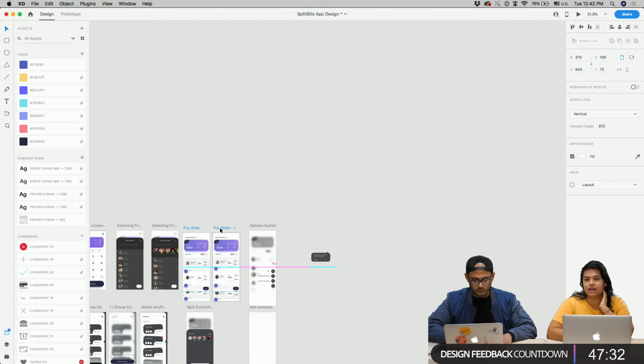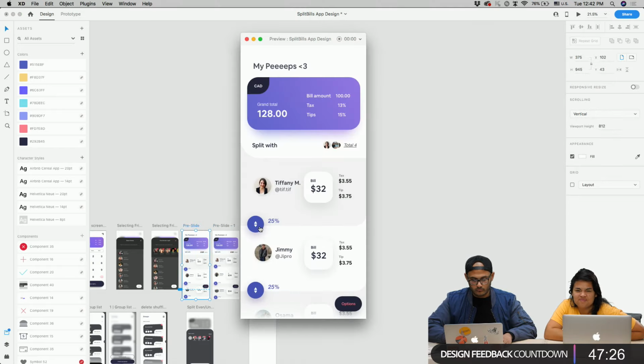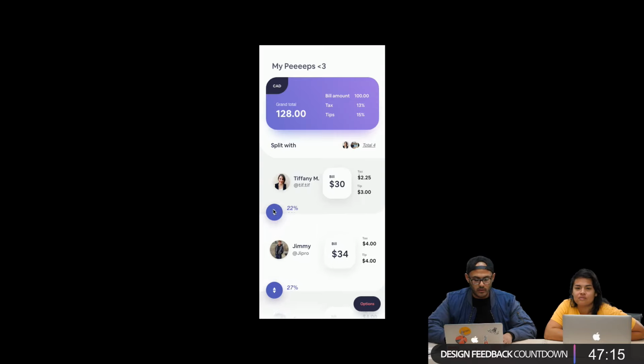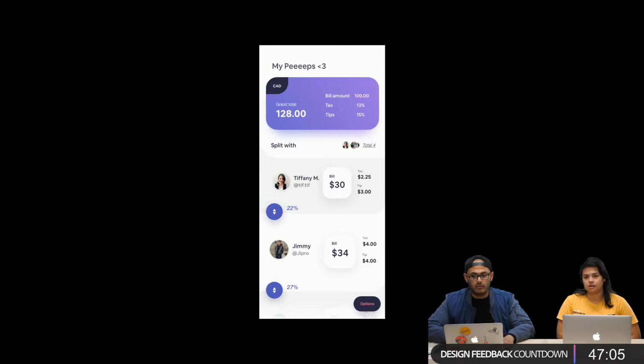Can we see that one more time? Absolutely. All right, get back in here. So I want Tiffany to pay less than her friends. So I just move this slider up. Everything will change: the percentages, the bill amounts, and each share of the tax and tip. It depends on how things went down pretty much.